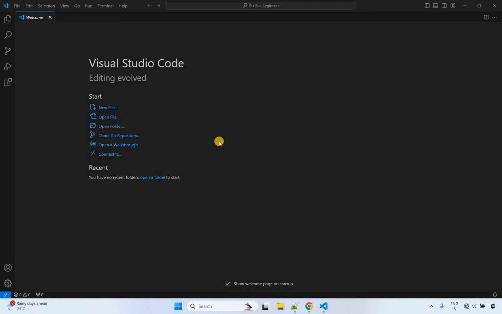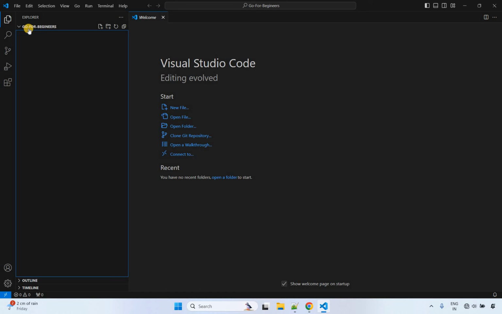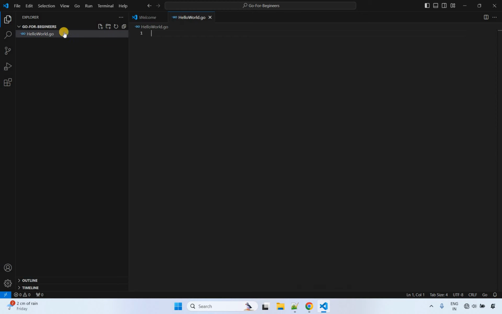So now we will be going to write our first Go program, which is Hello World. Before we start, let's create one folder. I have created one folder, Go for Beginners, and I'll be creating all the Go files over here. Now let's say new file, and I will say hello world.go. All Go programs should have the extension .go. Now let's go ahead and create.